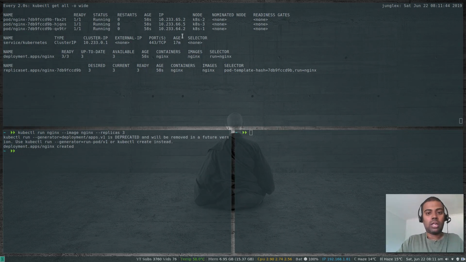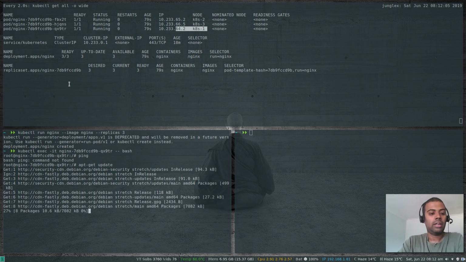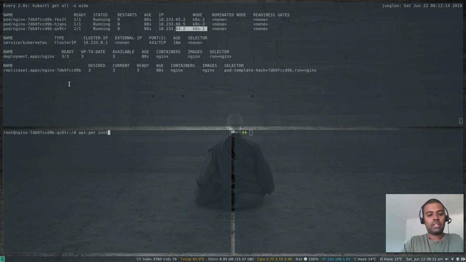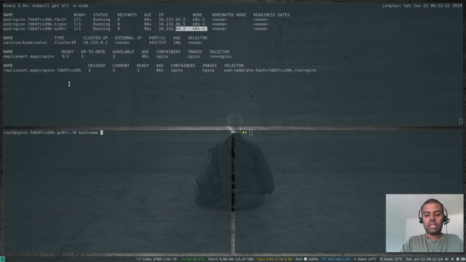Let's log into the pod that's running on worker node 1. kubectl exec -it nginx-q -- bash. Okay, and ping, I suppose it won't be there. Yep, let's install it. apt-get update. It's a basic Debian container, I think, or it might be an Ubuntu container. No problem. apt-get install iputils-ping. Okay, install that. hostname -I.